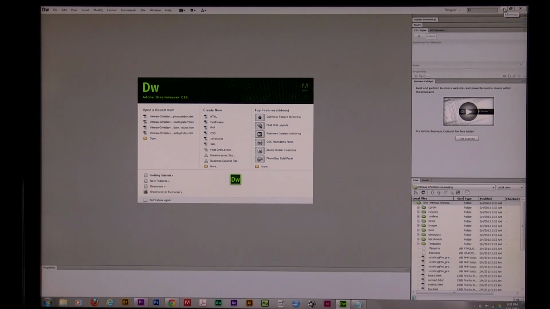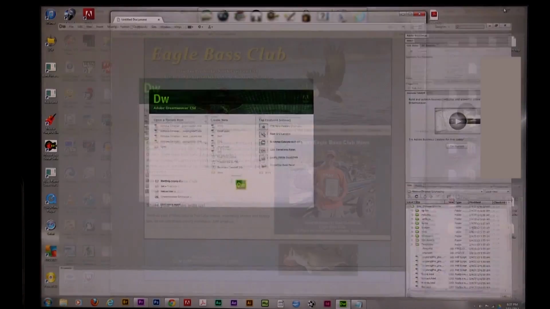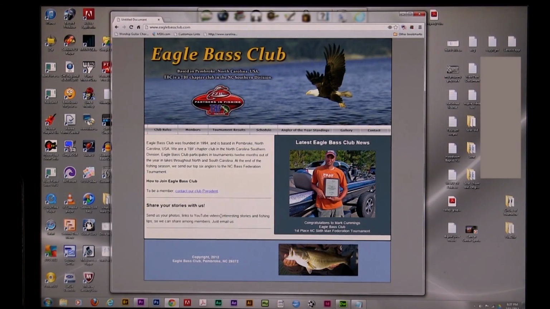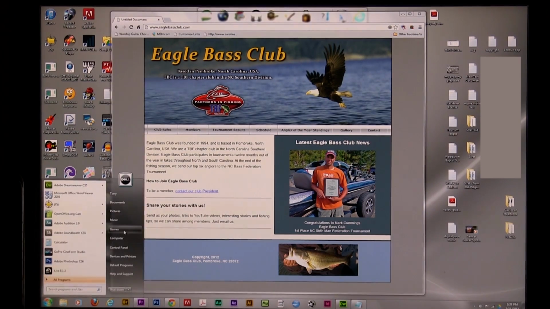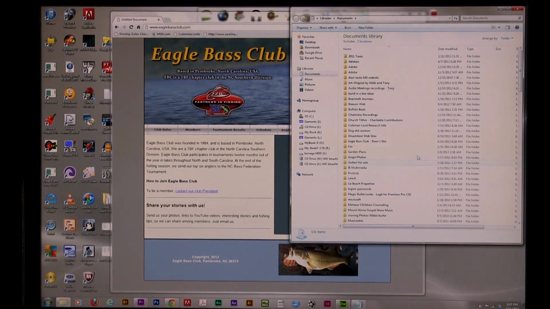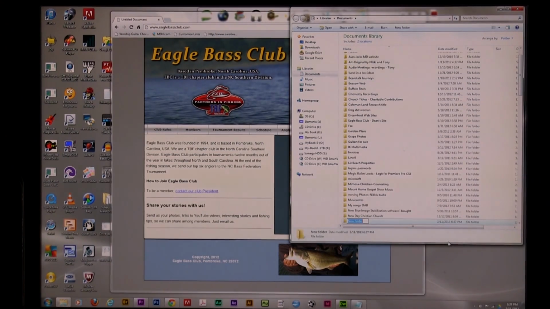Let's say I've never worked on this website before, and let's do this. Let's go to our My Documents or on your Mac, wherever you're going to keep a folder, and let's make an Eagle Bass Club folder. So for me, I'm going to go to Start, and I'm going to go to Documents since I'm on a PC. And I've already got an Eagle Bass Club that says Dean's site, but I'm going to go ahead and do another one. Let's just do this just to show you how we could do this. Let's just make a new directory, new folder, and we're going to call it Eagle Bass Club. Okay, so I've got a folder called Eagle Bass Club.